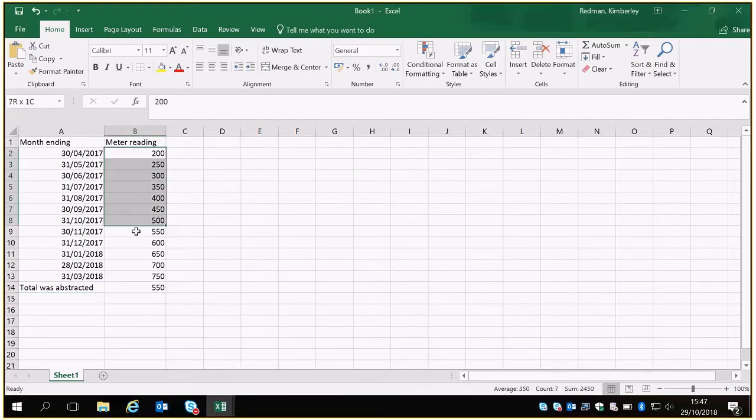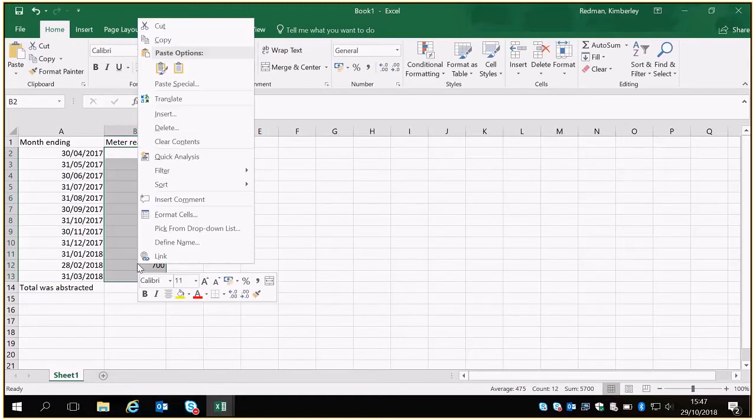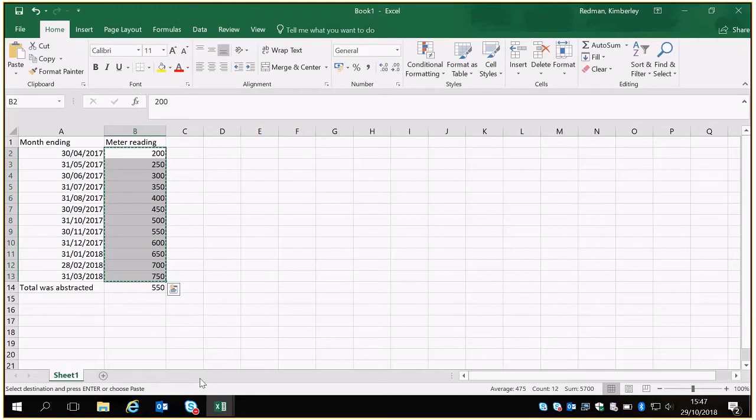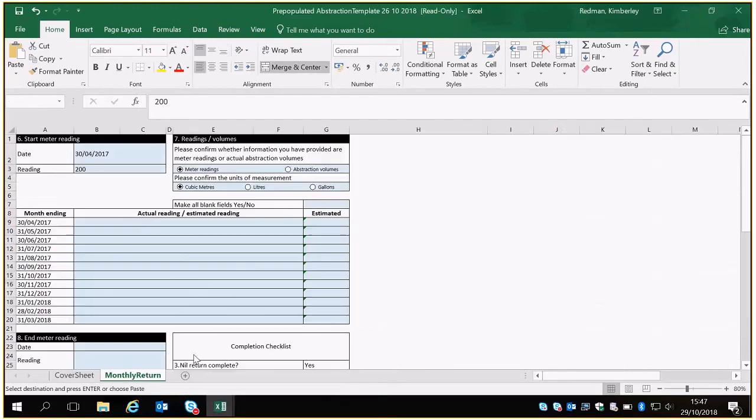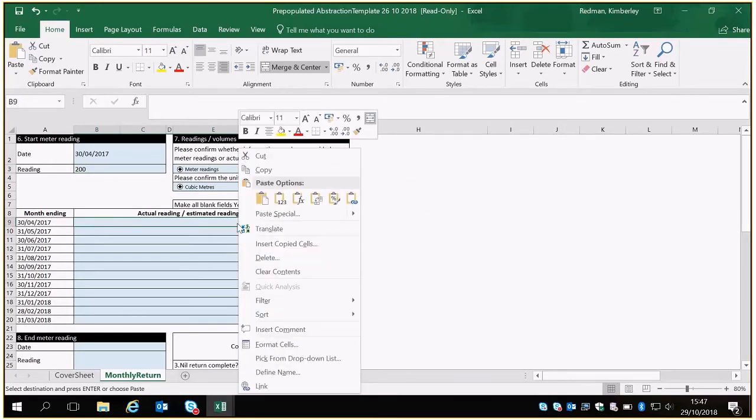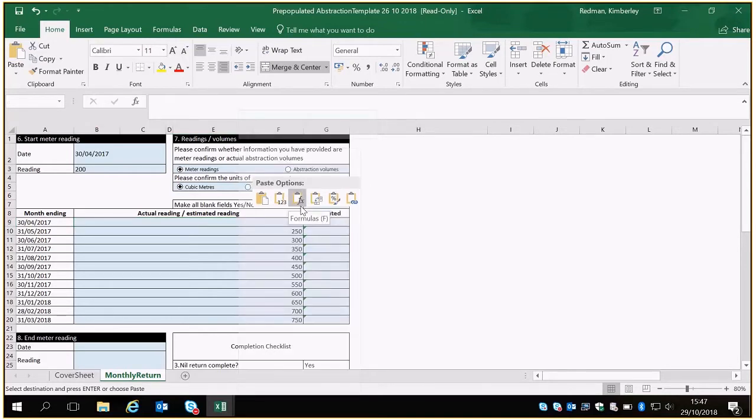Select the data you want to copy by highlighting it, right-click, copy. Click on the top of the column, right-click, and then this may vary depending on the version of Excel you have, but we want right-click, paste formula, or look for this symbol.